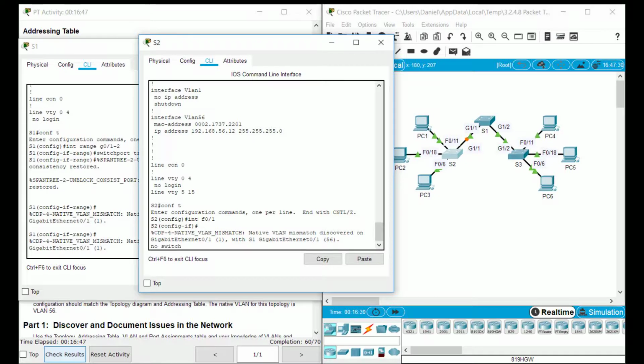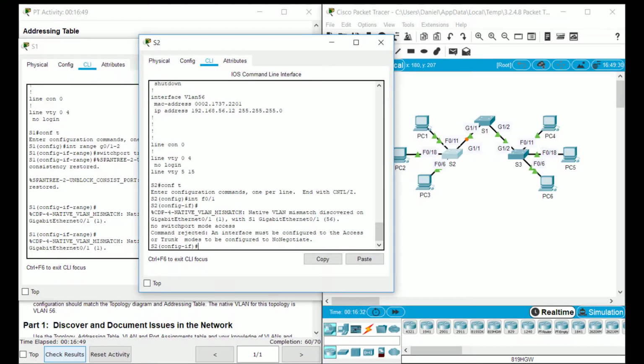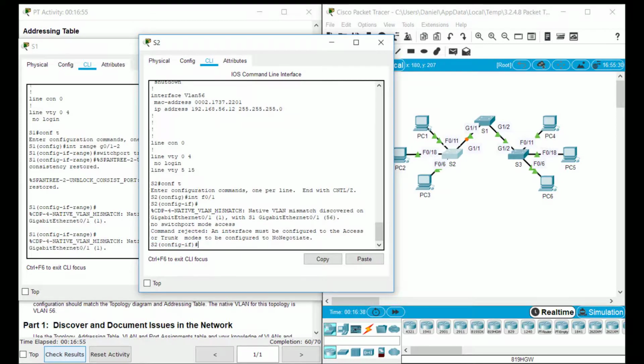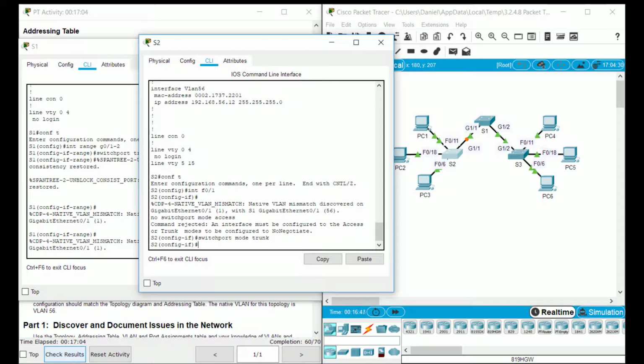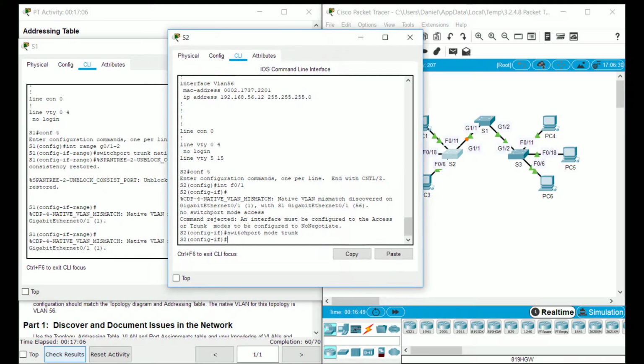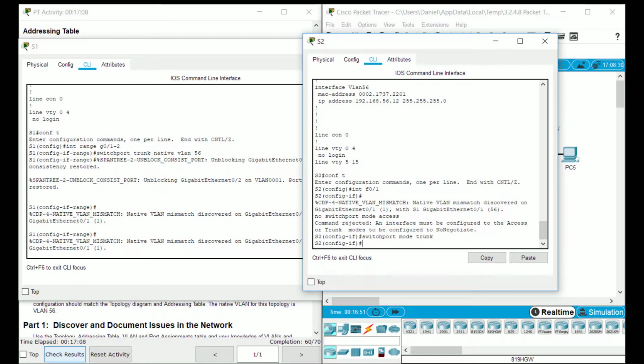I can just show that to you guys. So no switchport mode access. Yeah, so interface must be configured to the access or trunk modes to be configured as nonegotiate. But we can get around this by just typing in switchport mode trunk, and I'll just switch it over to trunk mode. And the port consistency should be restored here. That's the key word, I guess. Should.